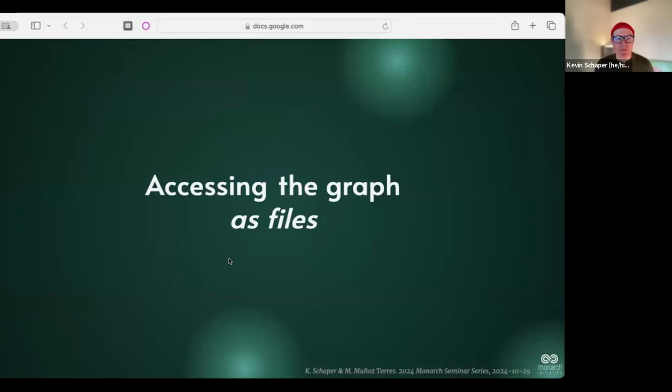The next section is near and dear to me, which is accessing the graph as files, because much of the time as a person building the graph, it's a bunch of files.